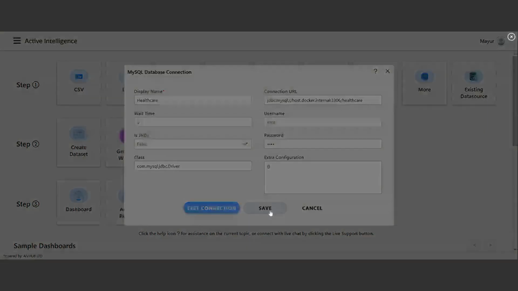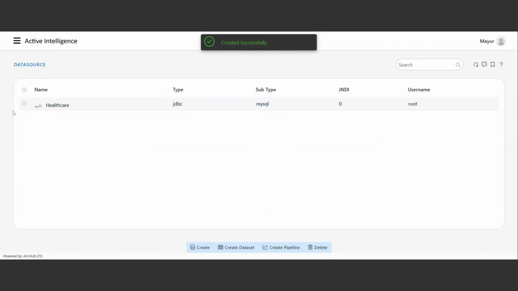I will save this. If you see here, it landed me in this data source section, and the healthcare data source is created for me. With this data source, I can further create the data set. But first, we will connect with all three sources. This is the source we have connected with MySQL. Now we will go and connect with CSV and then Excel, and then we will start creating the data set.